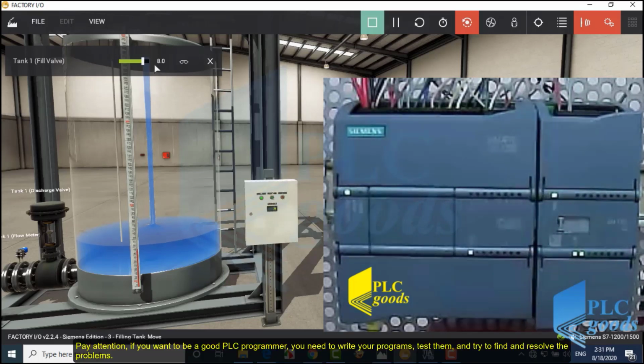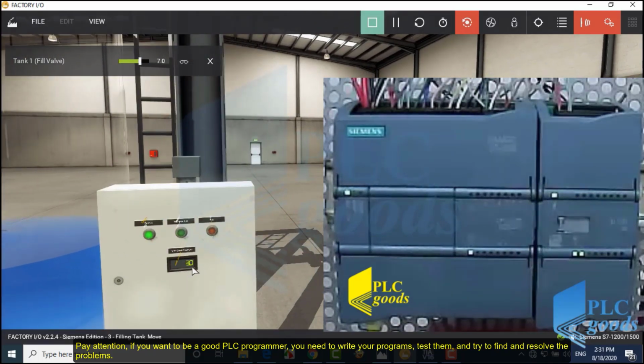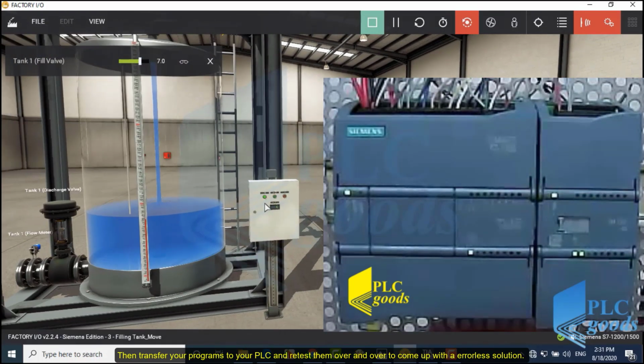Pay attention. If you want to be a good PLC programmer, you need to write your programs, test them, and try to find and resolve the problems. Then transfer your programs to your PLC and retest them over and over to come up with an errorless solution.